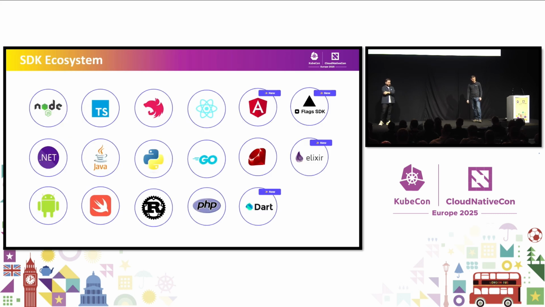and that's what we'll talk about today. As you can see, the OpenFeature ecosystem is quite large at this point. Hopefully we have your tech stack covered. If not, let us know. We're adding these all the time. And yeah, really happy to see this ecosystem expand.